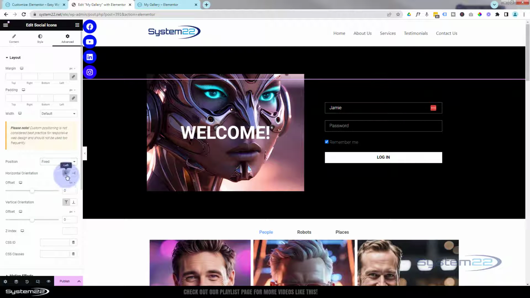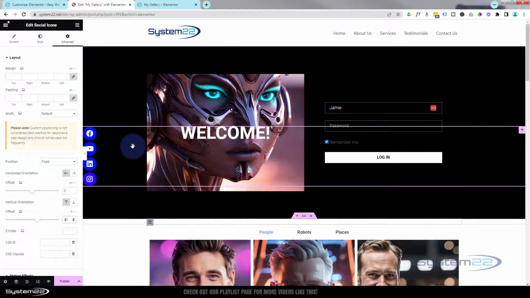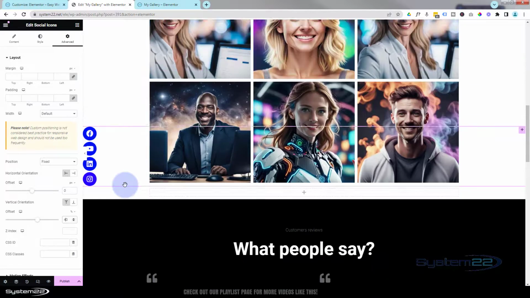I'm happy with them to be on the left. You can put them on the bottom by hitting that if you want to, I'll leave them off the top, and I'm going to have a vertical offset. I'm going to change the pixels to a percentage, and I'm going to put them about 40% down the page. That's going to work for me right there. Obviously adjust yours to taste, and they're going to stay there.